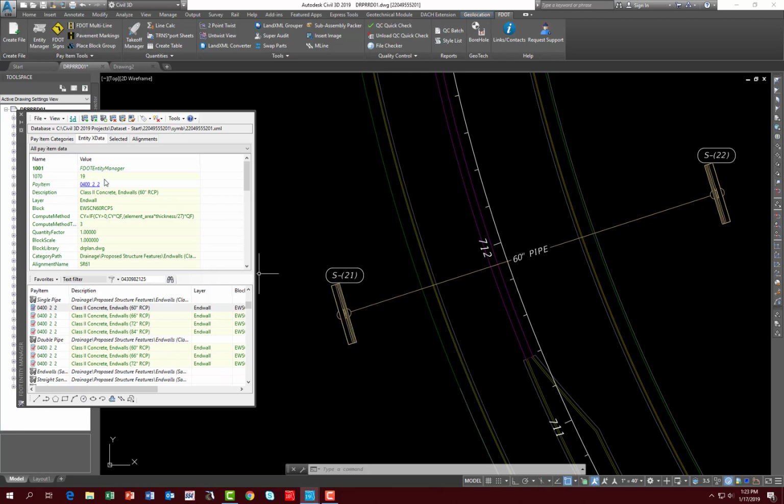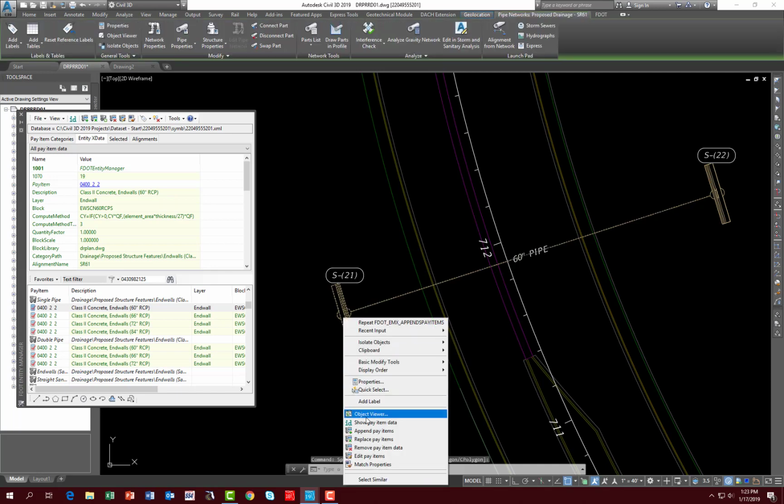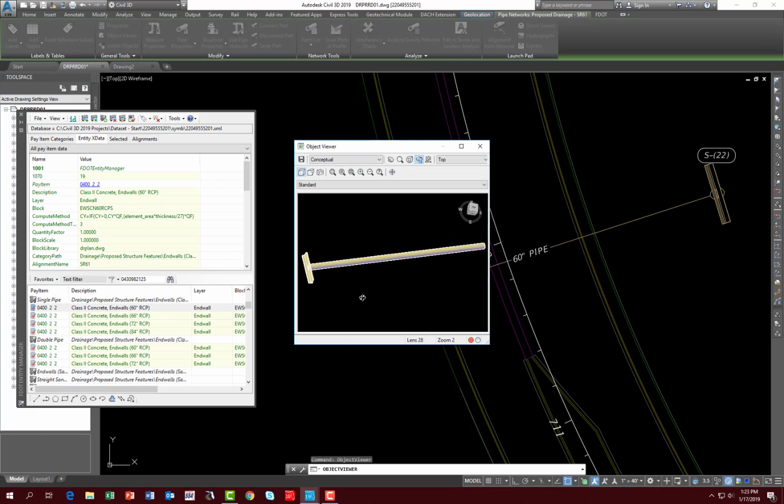Now, because we appended to it doesn't mean that it takes away from its 3D part. It is still a 3D drainage part. It just has extra X data attached. So if I window this, right click, and go to Object Viewer, you can still see that the 3D part element of it is still intact.